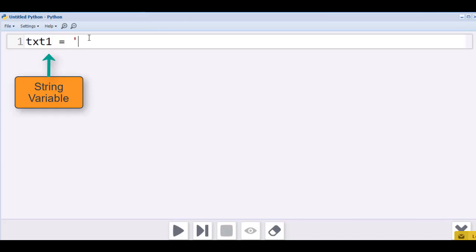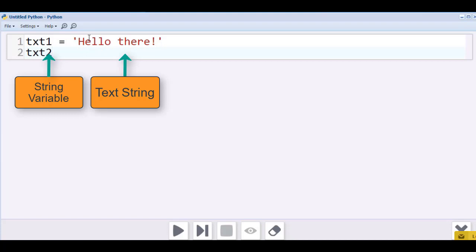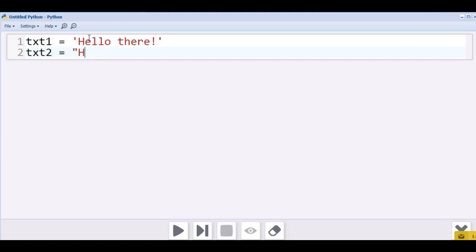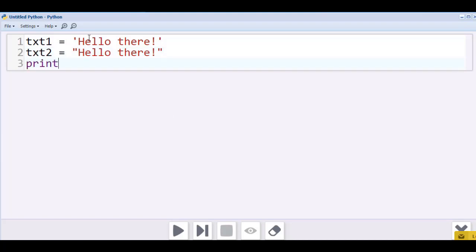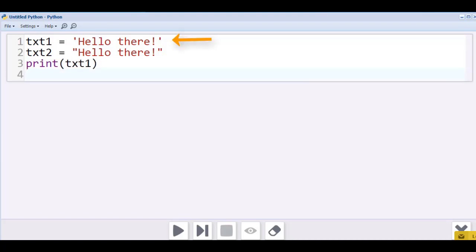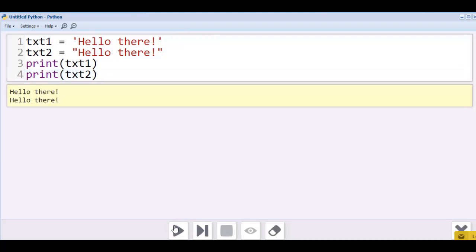Let's start by creating two variables, text1 and text2. Both of them store text strings. A text string is a group of characters enclosed in quotation marks, or quotes. The first string is wrapped in single quotes, the second one in double quotes. When we print these two variables, we see no difference. In most cases, you can choose to use either single or double quotes to enclose the text. Notice that the quotes which enclose the strings are not printed.